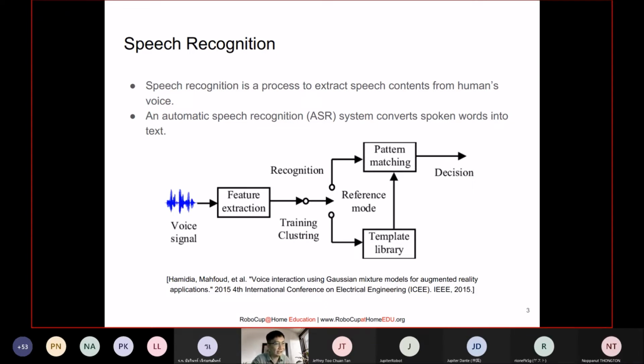And sometimes it is called ASR, automatic speech recognition. It is a process to extract speech contents from human voice or human speech. So it is the reverse of what we have done just now in the speech synthesis. Just now was text to speech. Now is speech back to text, right? So you want to extract the content that is spoken by someone. That will make the robot able to understand, or not really understand, but to get the text content that you just said, right?